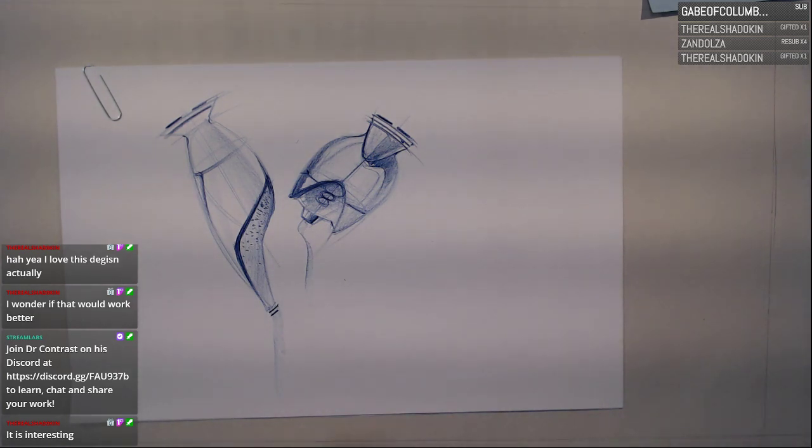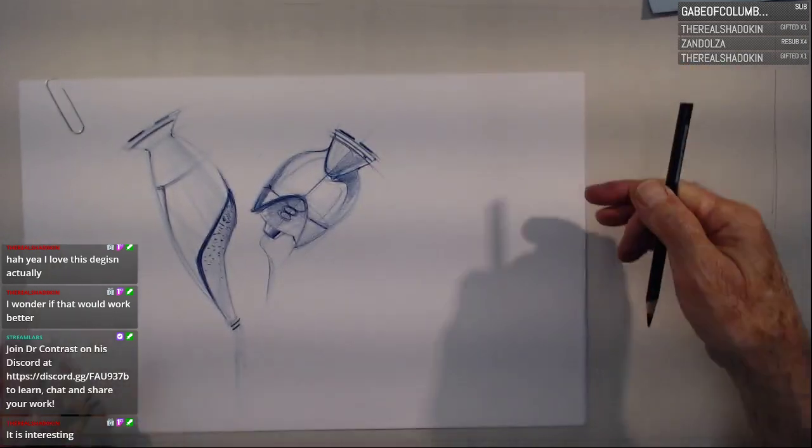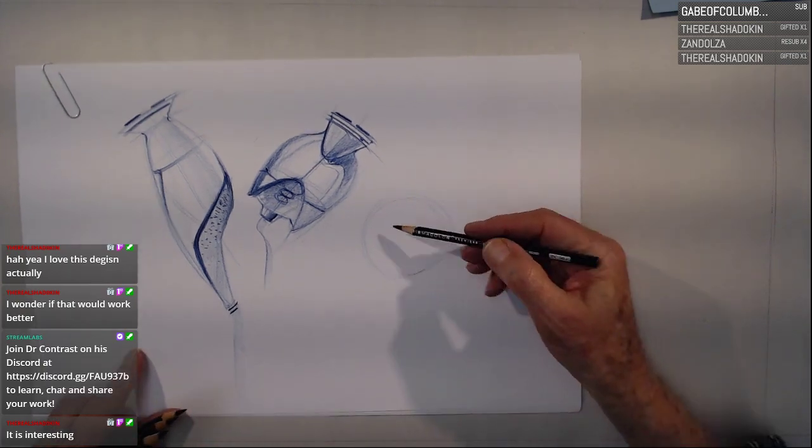What if we took that same approach and started off with that baseball approach here, or the disc itself, and started to do this? Maybe extended it.